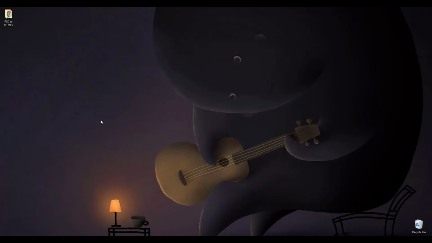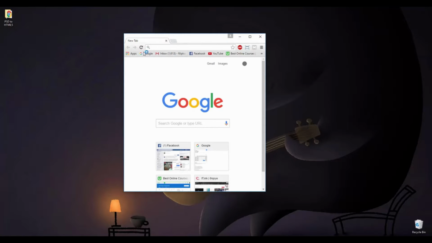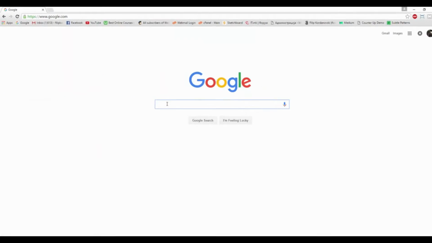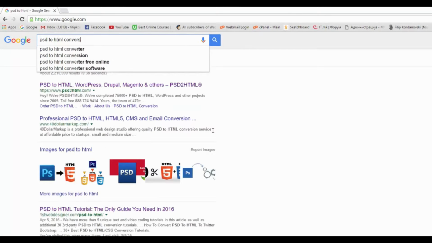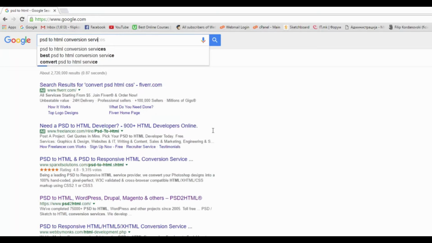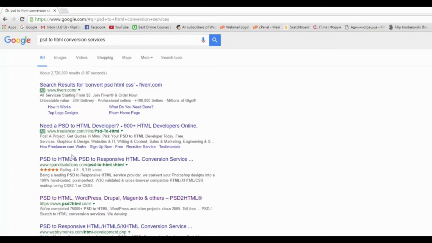Okay, let's check this now. Open up your browser, in my case it's Chrome, and go to Google and then write PSD to HTML conversion services. Alright, and I'm just going to press on this first link here. These two are ads, we don't want those.